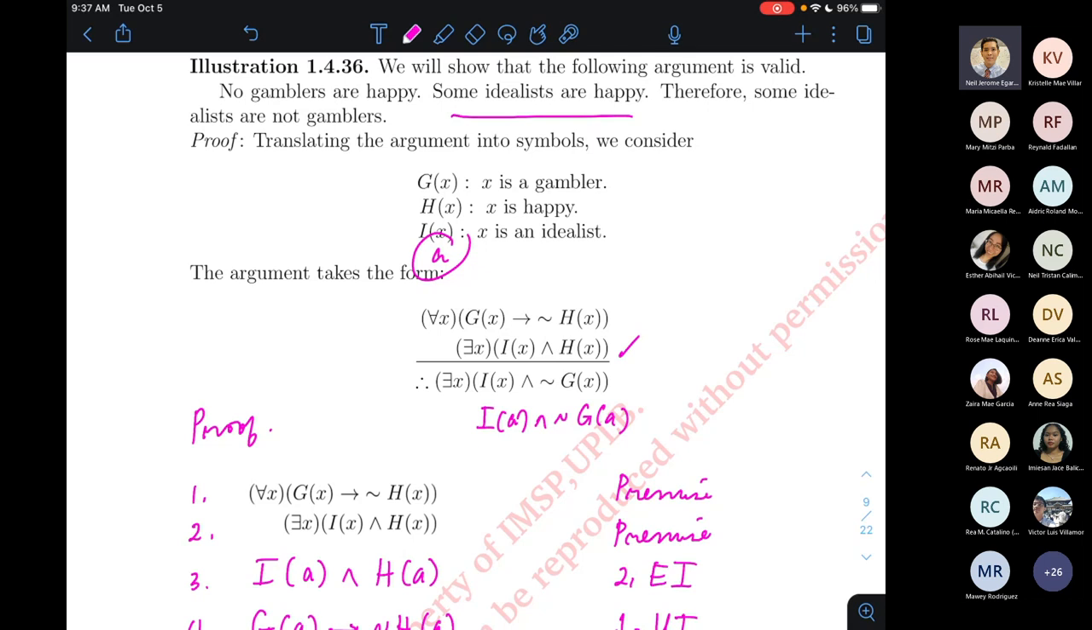So, yeah. Wala kasing specific na pinangalanan dun sa statement o dun sa informal statement of the argument. Okay? So kaya hindi na siya kailangan dun. Unlike dun sa previous examples, meron tayong Simon, meron tayong Richard. So, yun. Okay?